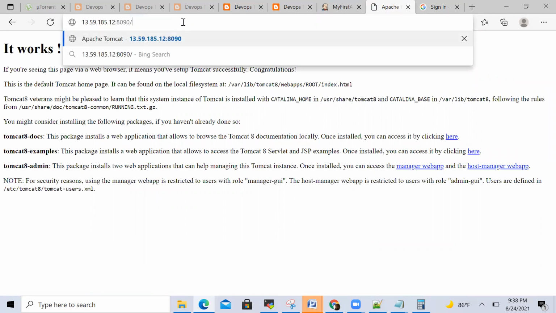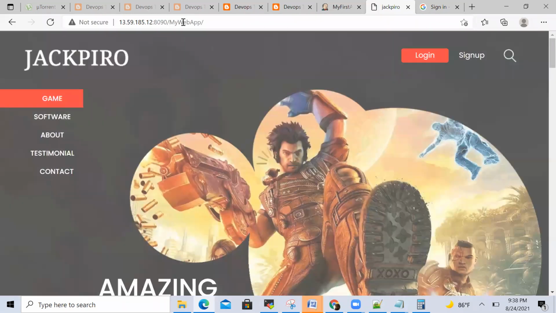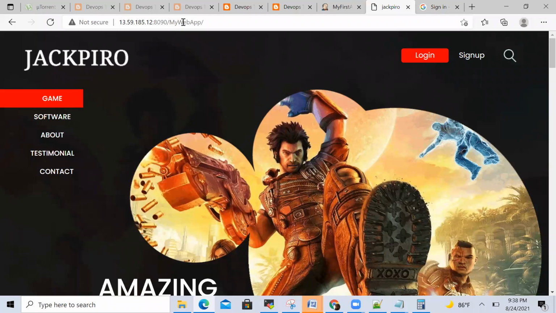You put a slash and then the name of the application. Our application is called My Web App. Enter. And then boom, this is my application. It's a little bit different from what you're seeing, but I actually migrated the real application.